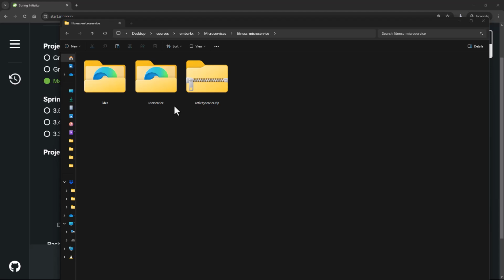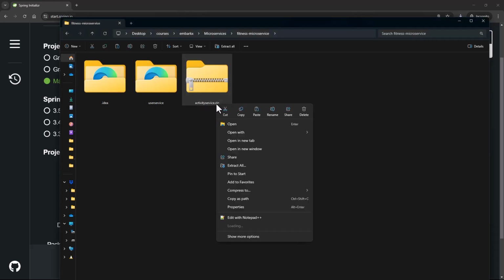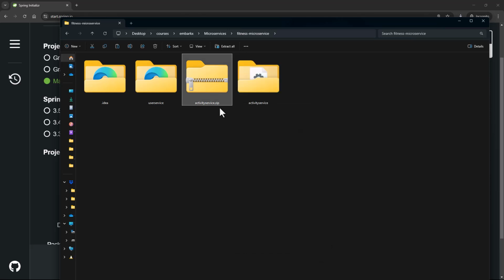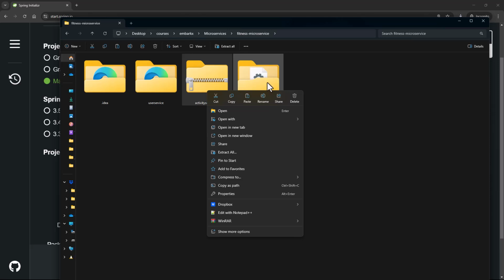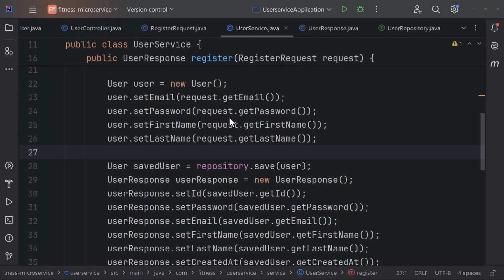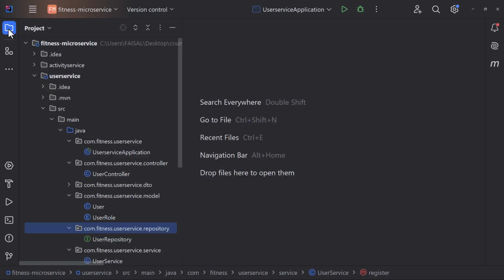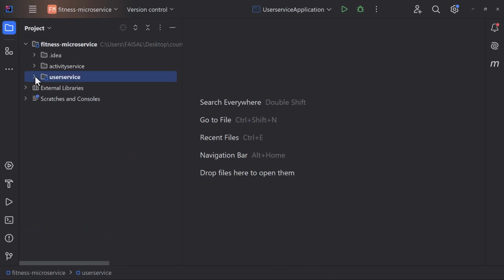So I've downloaded this particular zip file in this folder where I have user service as well. I'm going to quickly unzip it over here, extract here. I'll get this folder and I'll get rid of this zip file, right? Now coming back to our IDE. So here in IntelliJ, I'm going to close all the tabs. I'm going to head over to project structure. I'm going to minimize this.